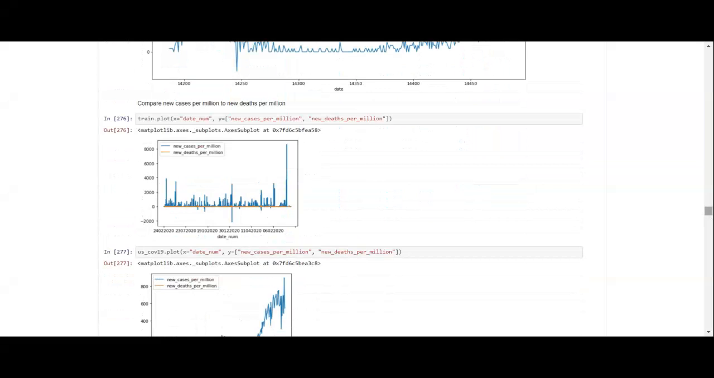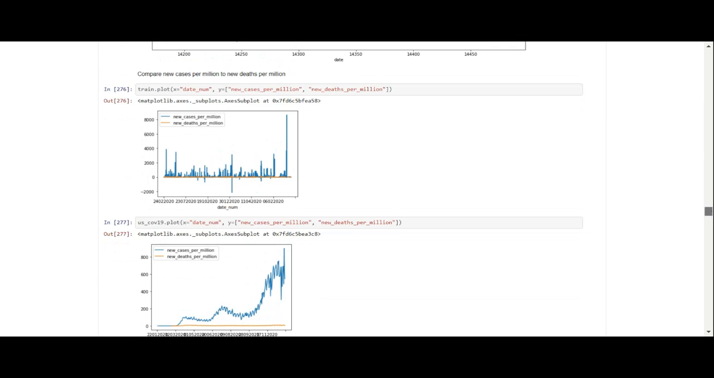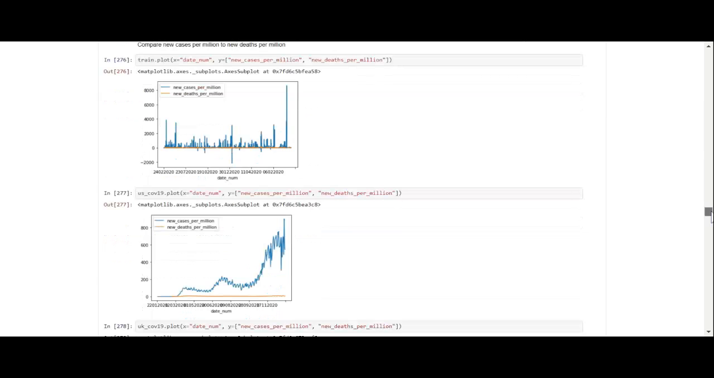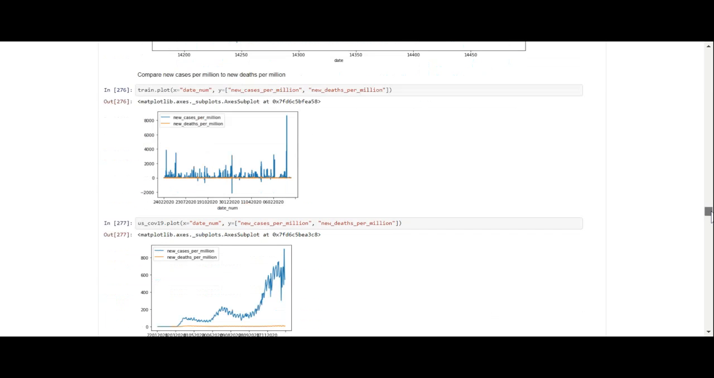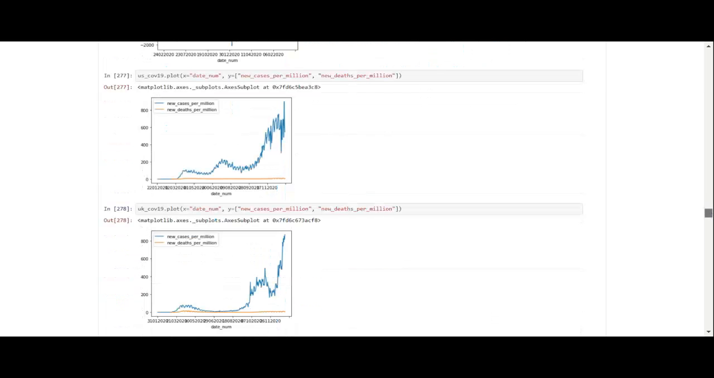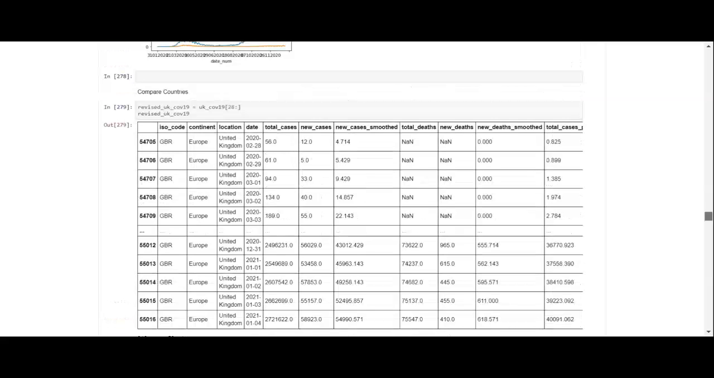So this is globally. So you can see that we have a lot more new cases than we do new deaths. And this is new cases per million over new deaths per million. So you can see we have a lot more new cases than we have new deaths. And that's globally. This is the US and this is the UK. So the US and the UK are similar.